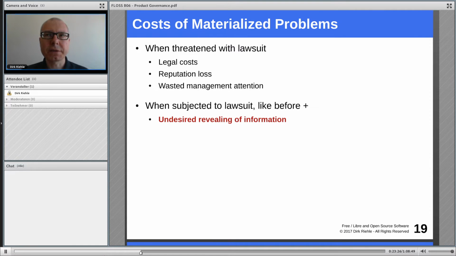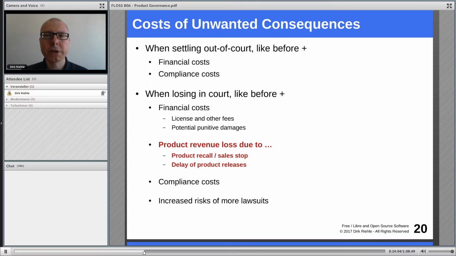So in both cases, the vendor might find itself in court, and that has all kinds of unpleasant consequences: high legal costs, reputation loss, certainly time loss, resource loss in the form of wasted management attention. If it actually goes to court, then the software vendor may be forced to disclose confidential information as part of the proceedings that they may not want to disclose. So there's competitive information being dragged out in the open to the competitive disadvantage of the vendor.